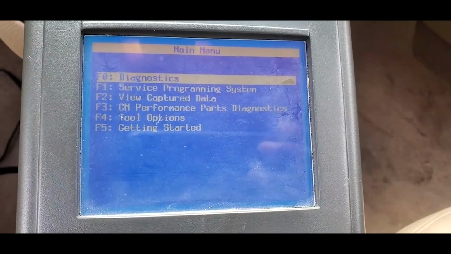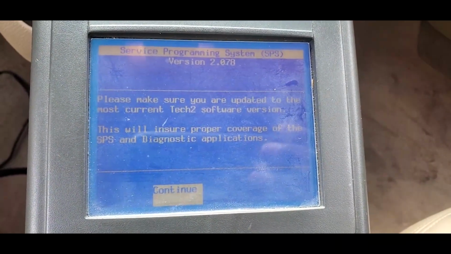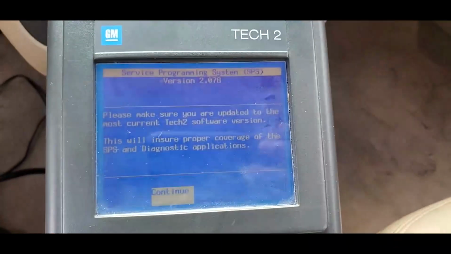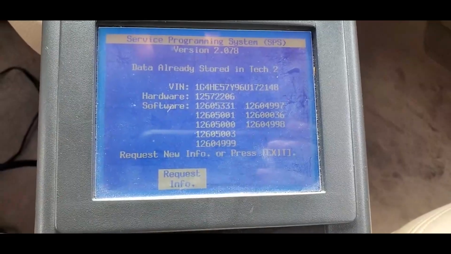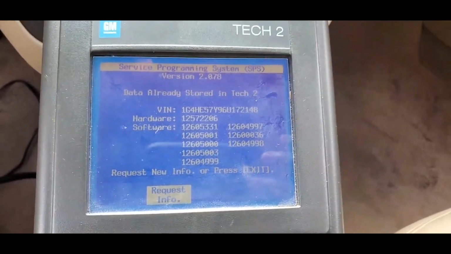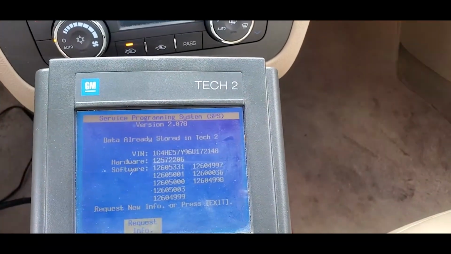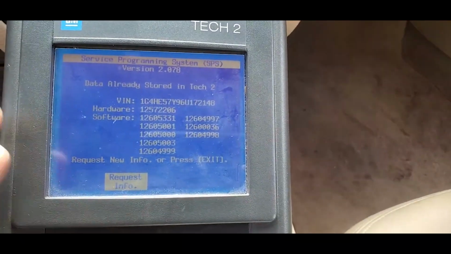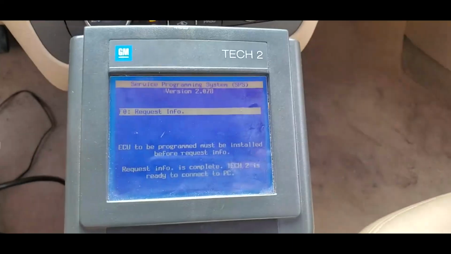No, you're not gonna do diagnosis, service, or request information. Continue. You push this for continue. I already have the information. I don't want to say no diagnosis. I already read the information, and this is what I'm looking for. I don't want to request any information. I just say yes, or press exit. If you need information, you do it, but I don't want to do that. I just press exit.